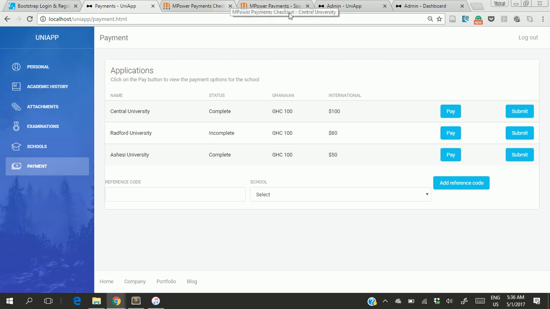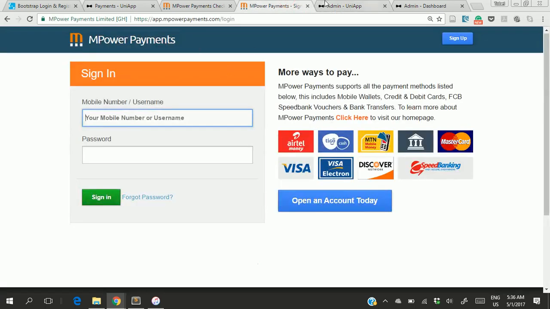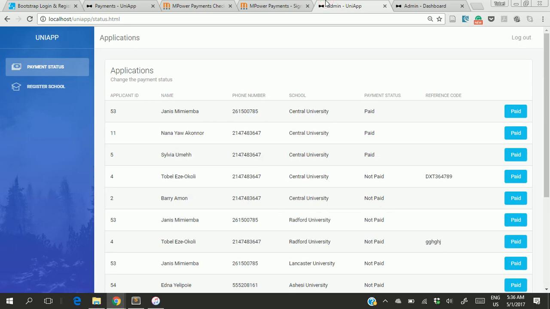Now the next interface is the admin. In the admin section, the admin can either update the payment status or register a new school. So here he gives the list of applicants, their phone number, the school they are applying to, their payments, as well as the reference code.